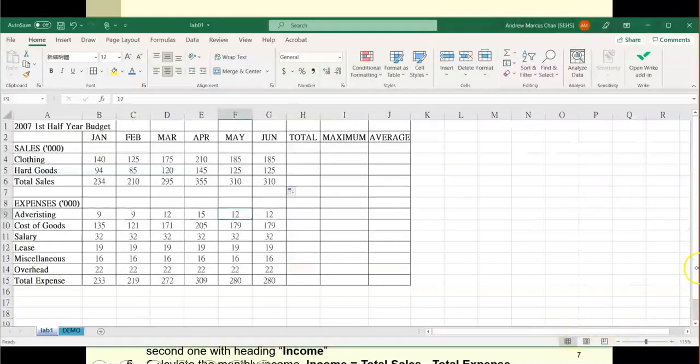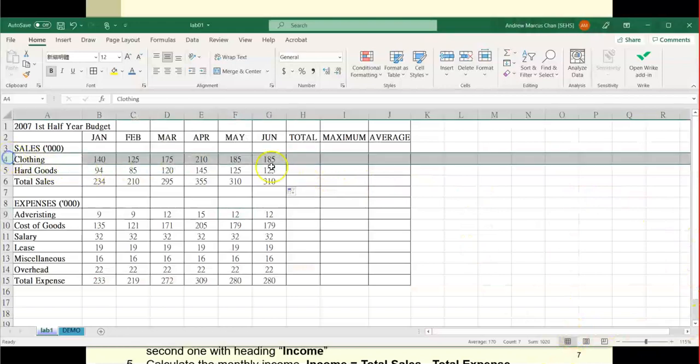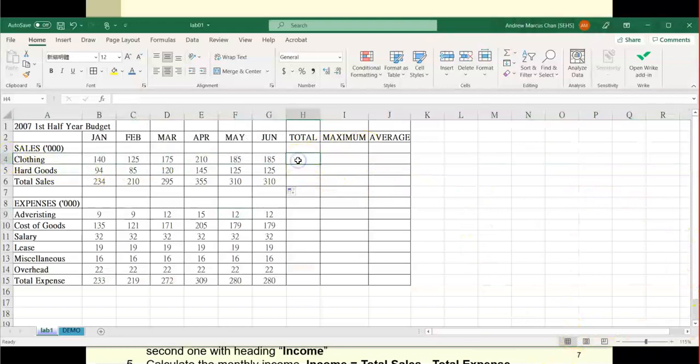So let's try it using a function. I go here, I want to find the clothing total. So I go to H4, and then I go to Insert and choose AutoSum.